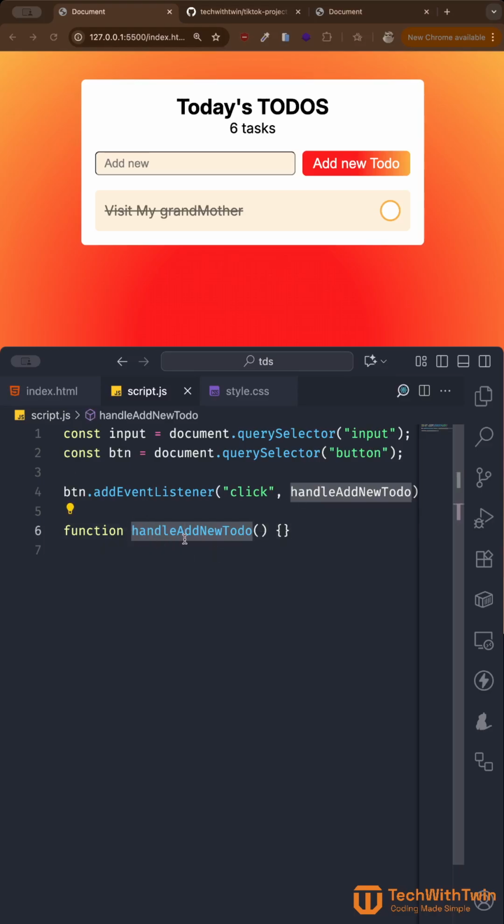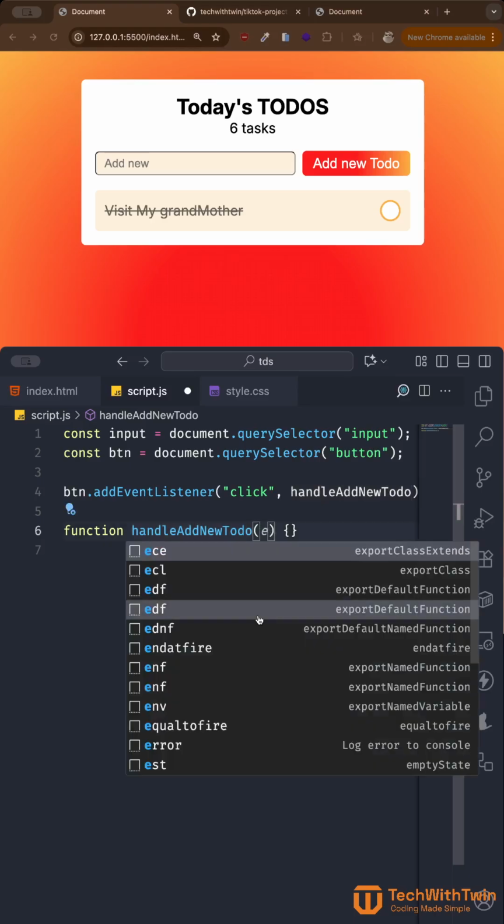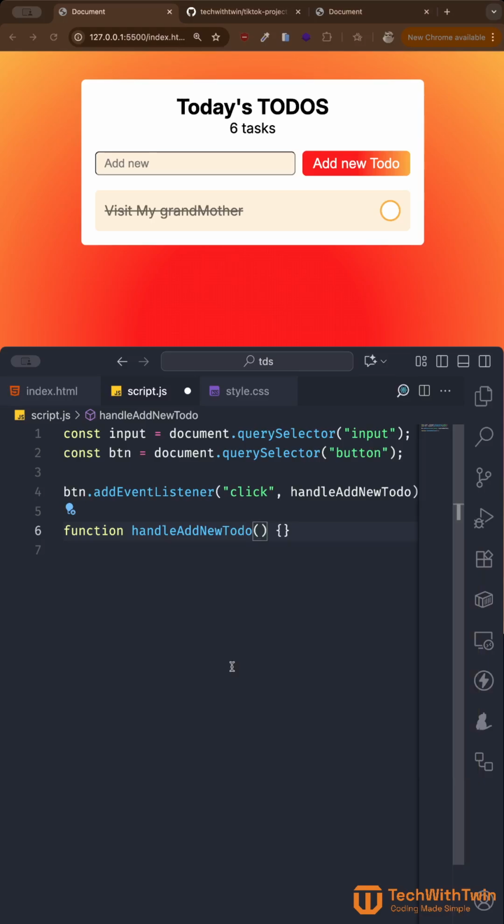Inside this function, we have access to stuff, but we have access to an argument called event. This event will tell us all the details about the event that was captured, but this is optional. We don't even care about it unless you want to use it.